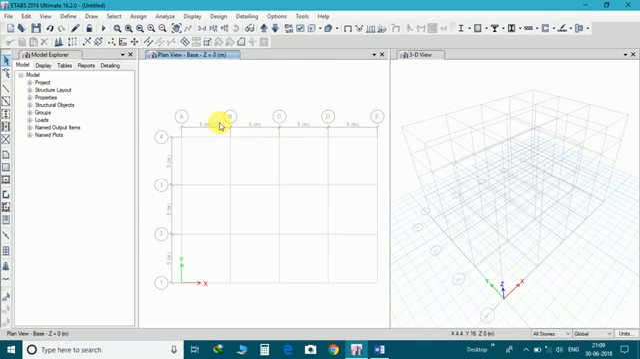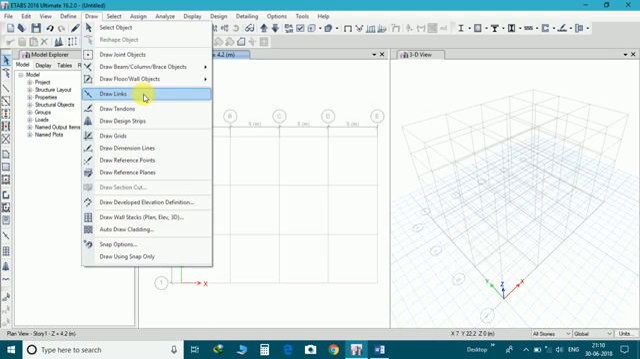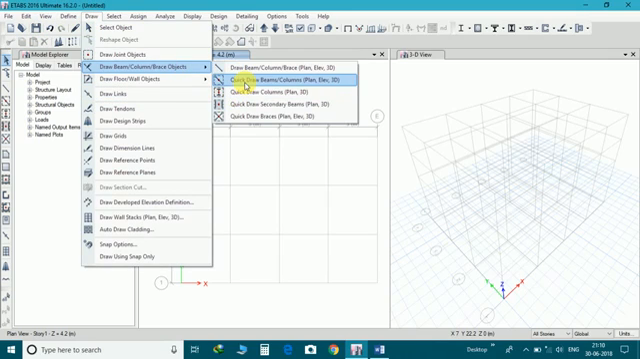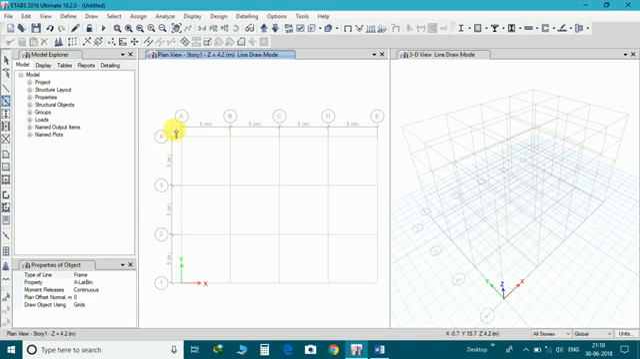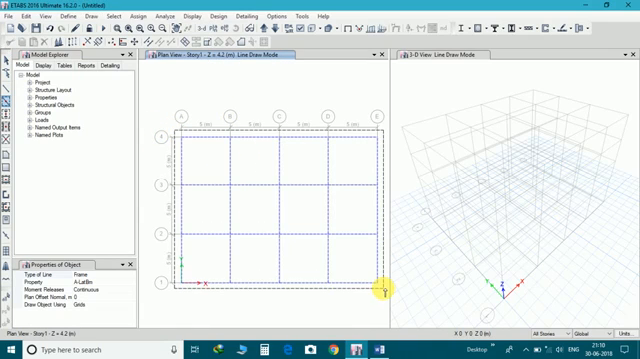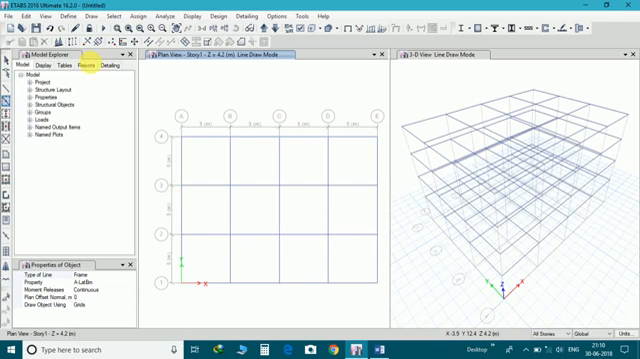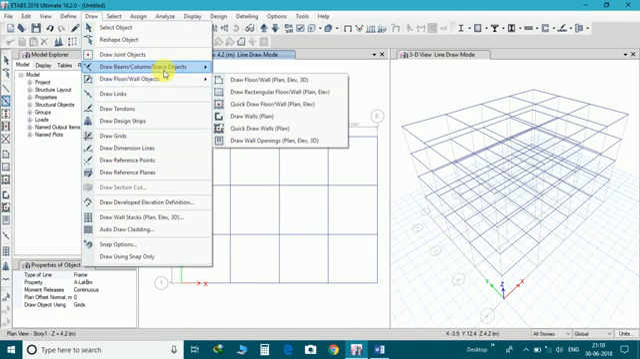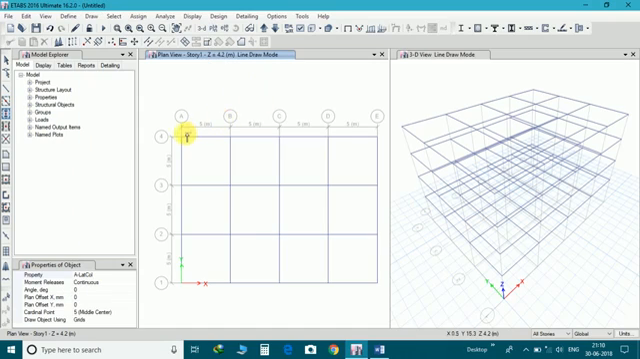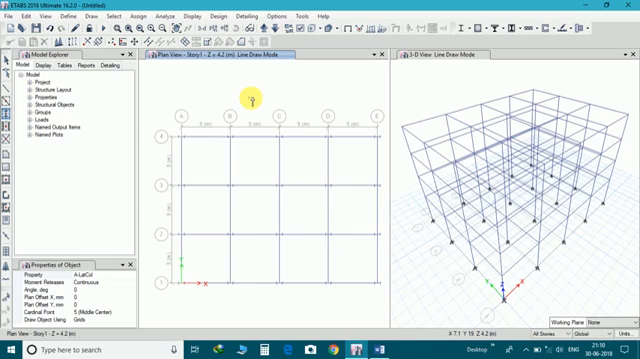Select all story. Now assign the beam. Draw quick beam. Now assign the column. Now next is assign the slab.